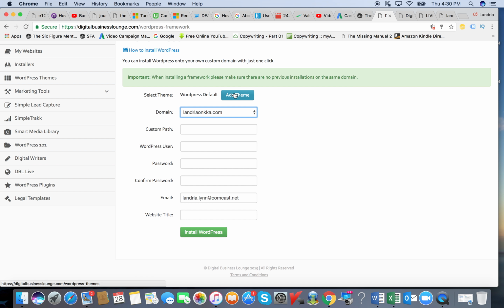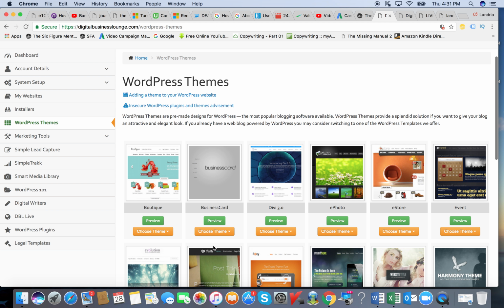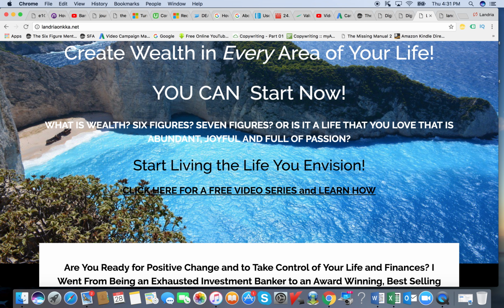You have to add a theme. You can go into here to pick your theme out. You can choose a theme here on a new install or add to an existing site, or you download the theme. And then that's how you create this.